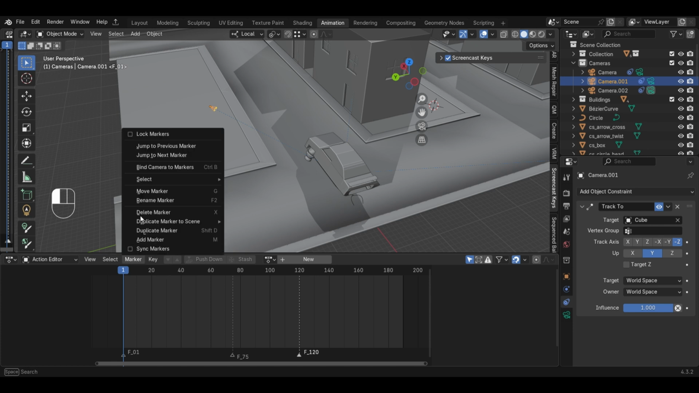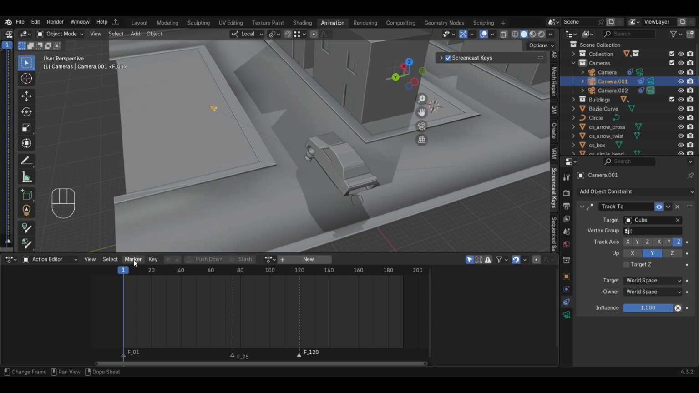After that, you come over here to Marker and click on it. You see the drop-down menu: jump to previous marker, and so on. This is what we're interested in: Bind Camera to Markers. You can see the shortcut, Control B. I want you to remember this because this is how I'm going to do it for the next few.